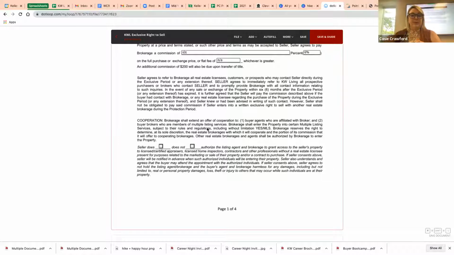Cooperation. Brokerage shall extend an offer of cooperation to 1, buyer agents who are affiliated with the broker, and 2, buyer brokers who are members of multiple listing services. So basically any agent within our company or any other brokerage. Brokerage shall enter the property into certain multiple listing services subject to the rules and regulations, including without limitation, yes, MLS, which is our MLS. Brokerage reserves the right to determine at its sole discretion the real estate brokerages with which it will cooperate and the portion of its commission that it will offer to cooperating brokerages.